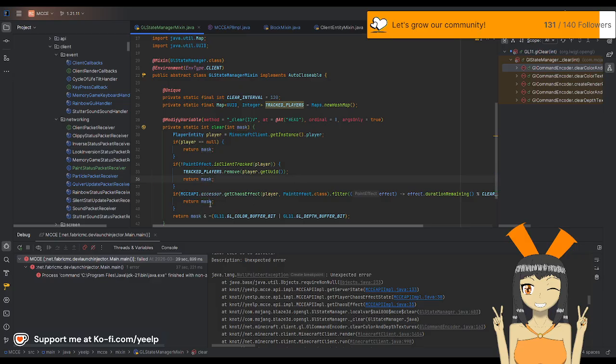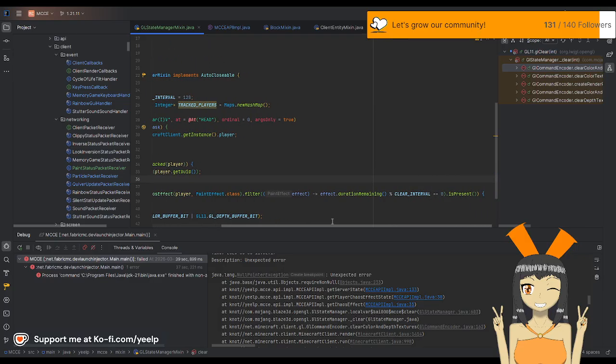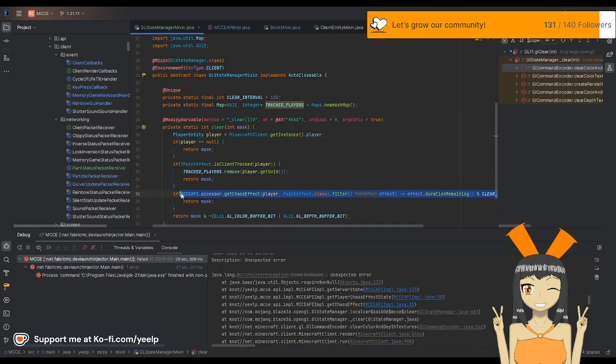And then I return this. And then if the effect is active, the way I'm going to do that is instead of doing this, we're going to do tracked players dot compute, I believe. Computes the mapping for the specified key if there's no current mapping. I might want merge.